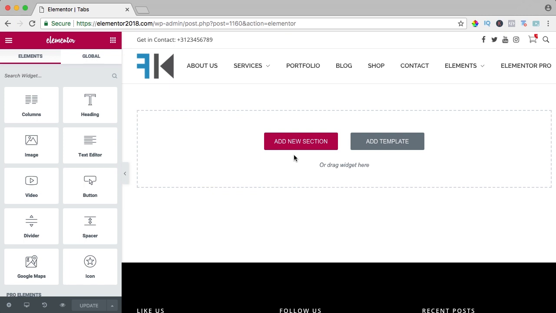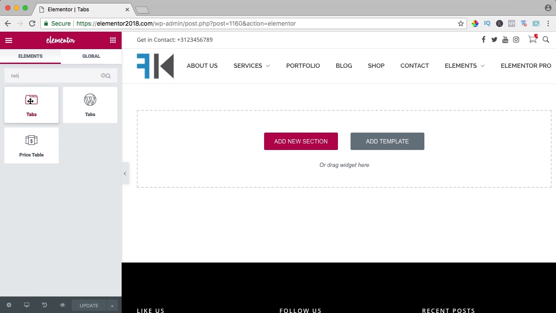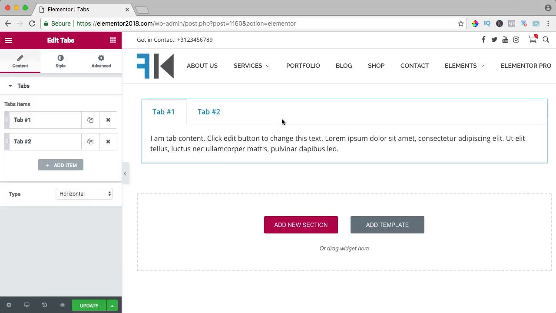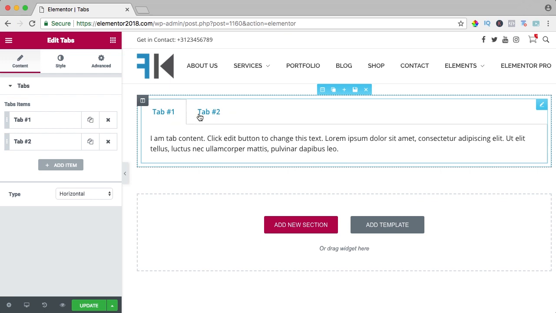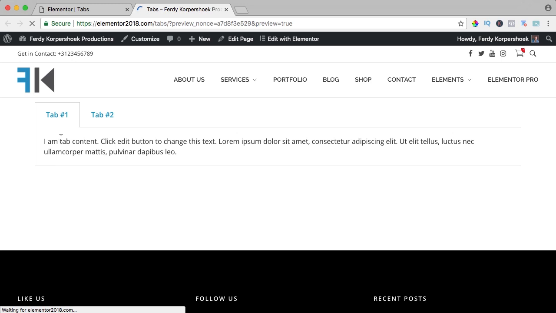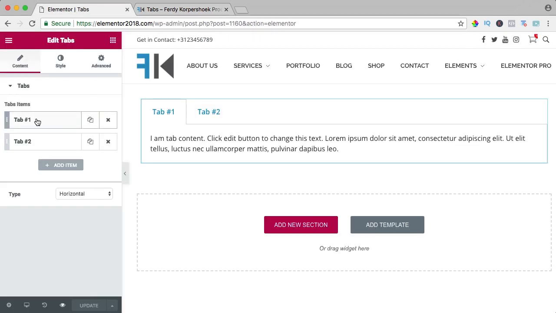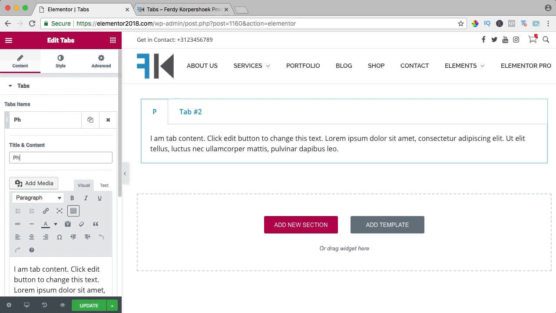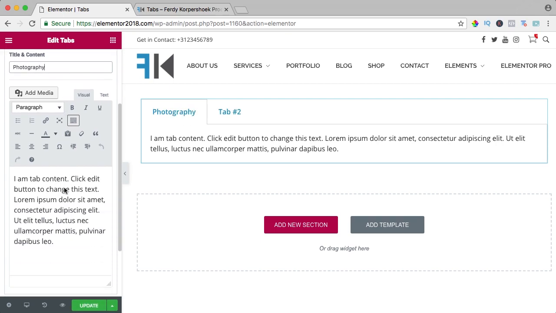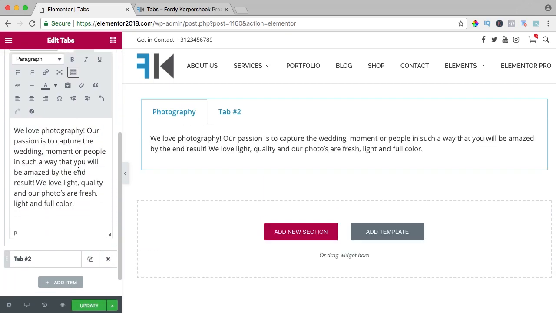In this video we are going to take a look at the tab element. I really like this element, so let me search for it, tabs, and I drag it over here. What you see is two tabs. If you update it and take a look, you see some information over here, and if you go to the second tab, you see also different information with the same text. So if I go to tab 1 and say photography, you can change the text over here, so I can paste it, and that's it.